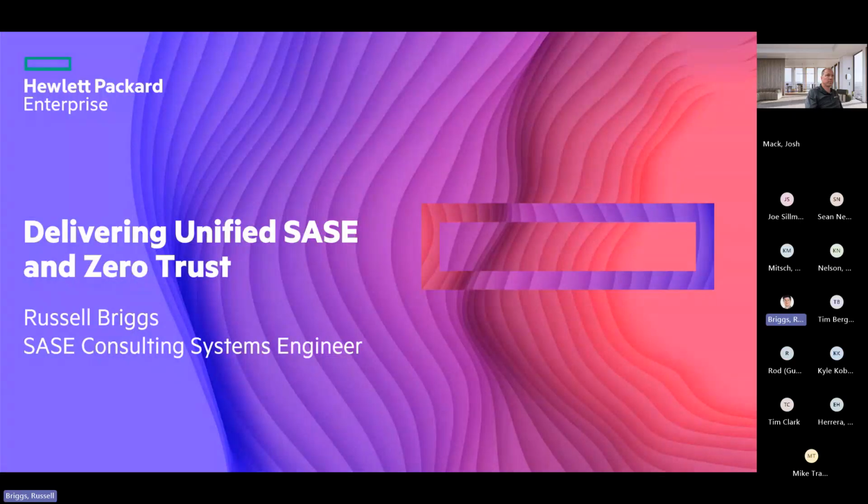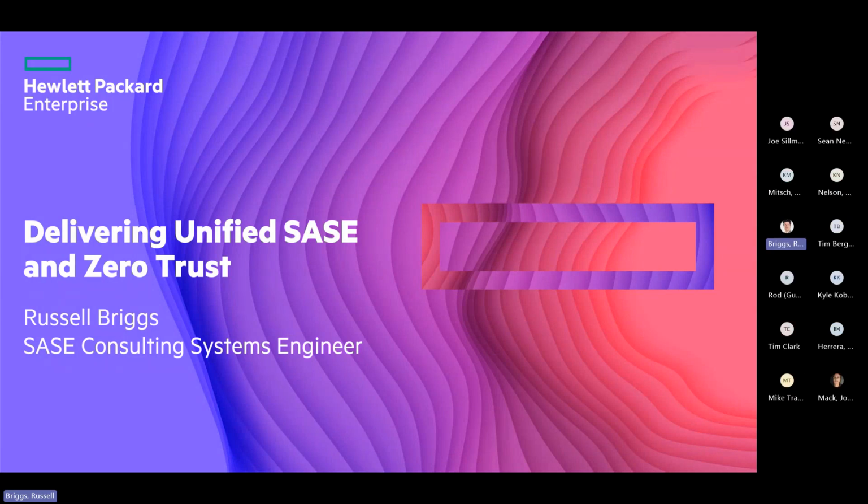So thanks again for taking the time to join us today. My name is Russell Briggs. I'm a consulting systems engineer here at HPE Aruba. That sort of just means that I help out our other SEs when we get into interesting projects or perhaps large deployments. So I am here today to talk about Unified SASE and Zero Trust, sort of the Secure Services Edge and SD-WAN portfolios that we have here at HPE Aruba.